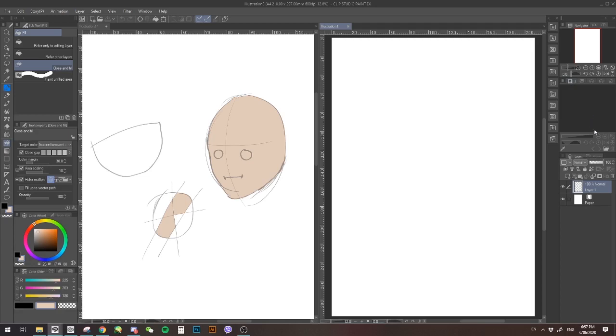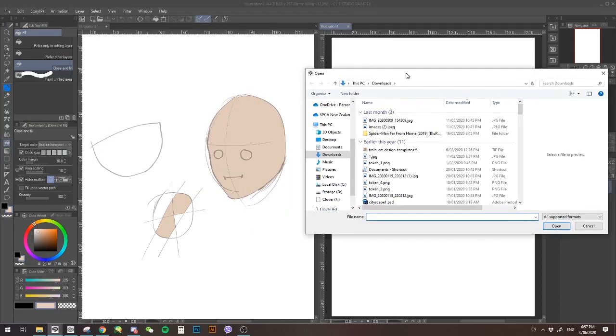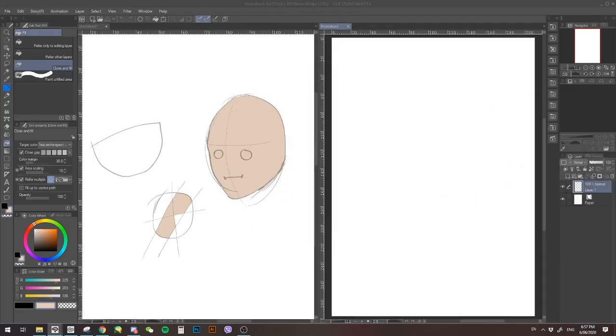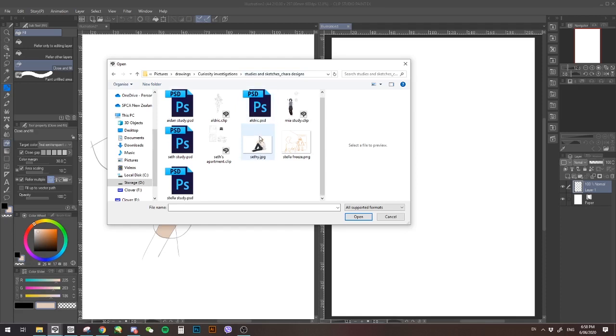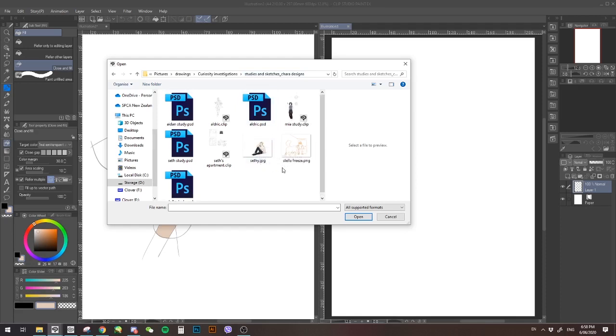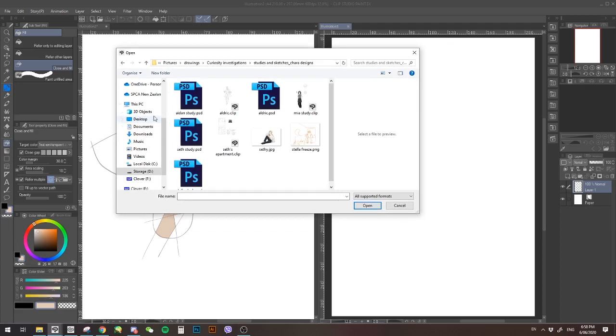Yeah. So click this button called import. Hang on, let me just find. I have some character designs here for my OCs. Find the reference that you want. I'm gonna use Aiden Study. So you can use Photoshop files. They have a lot of supported formats here. You can bring in pretty much any of these.